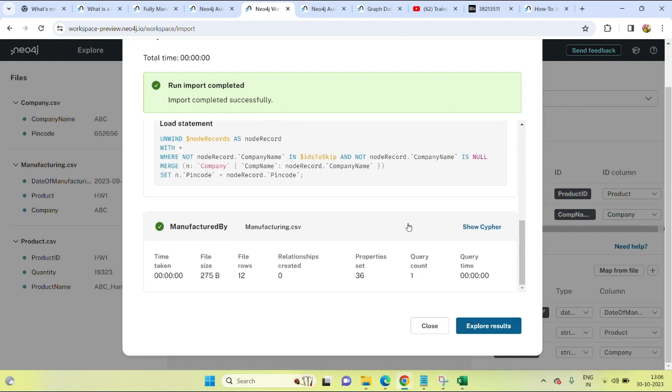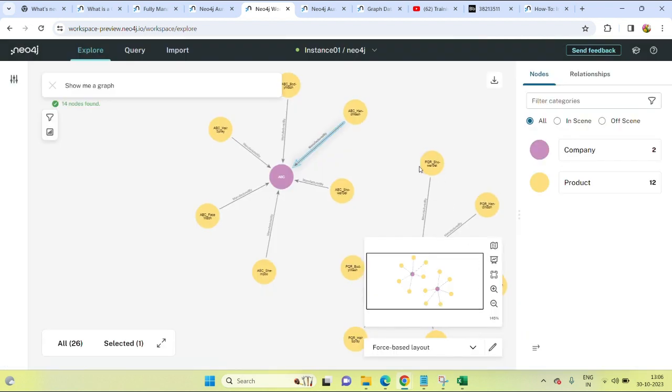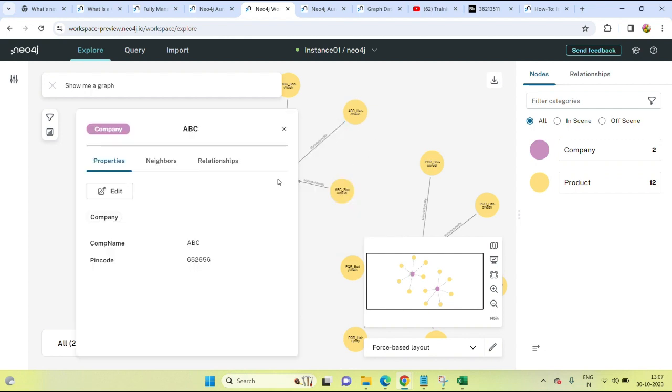Okay, after this we'll just go and explore the result. Again, as we had two companies, you can see here the pink color resembles the company, and the yellow color resembles the product. So there are two companies and 12 products. You can also put in filters over here. You can have a slicer which will be a subset of the entire graph. Also, once you click on a particular node, it will give you the information like what is the company name and the pin code.